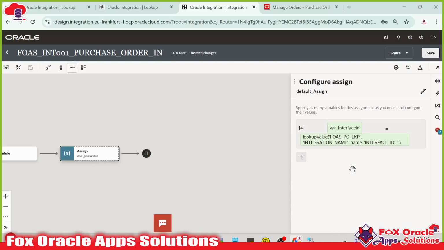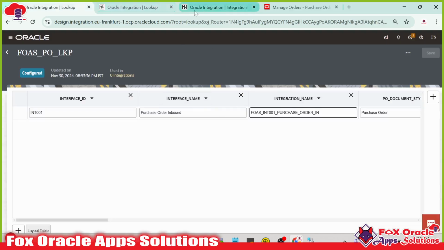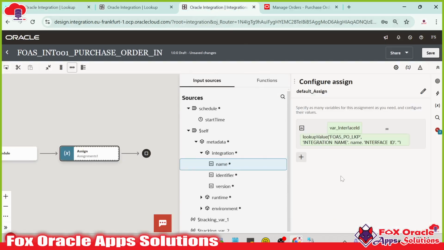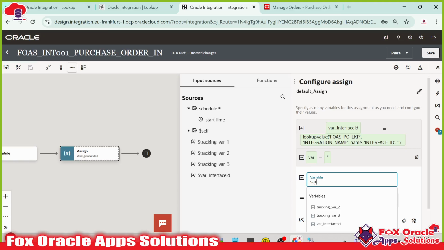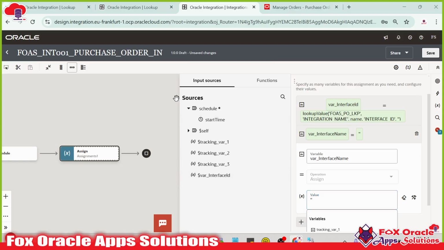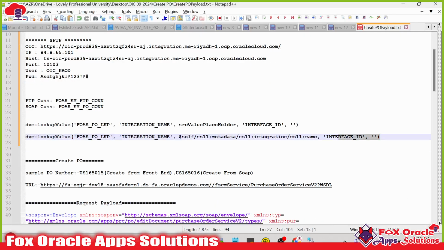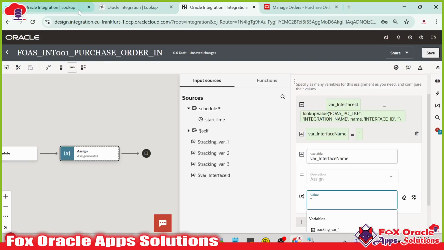Now next we have to go for another one. The integration name we already have, so we don't need to use this one. Interface name, and then we have document style. So let me create one variable. That variable name will be var underscore interface name. Again, this interface name value we will get from the lookup only, based on the integration name column with this value, and the value we want, instead of interface ID, is the interface name.